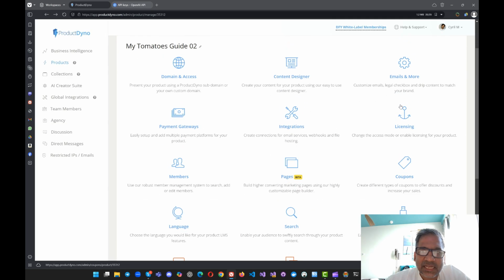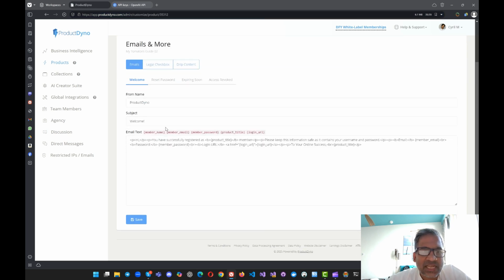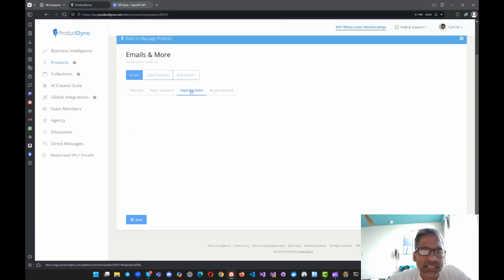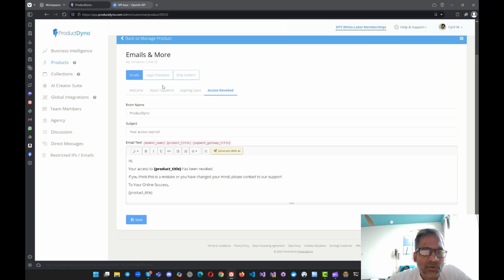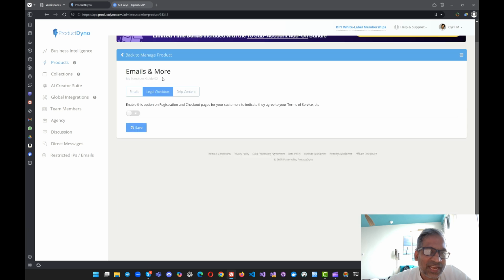Next, you have emails and more. So if you want to set up emails that hit people, for example, when they sign up or things like that. So you've got these different emails: welcome, reset password, expiring soon, or access revoked. You can have these emails sent out to people when things happen. So that's great, because you want to make sure that people receive transactional emails when they take action.